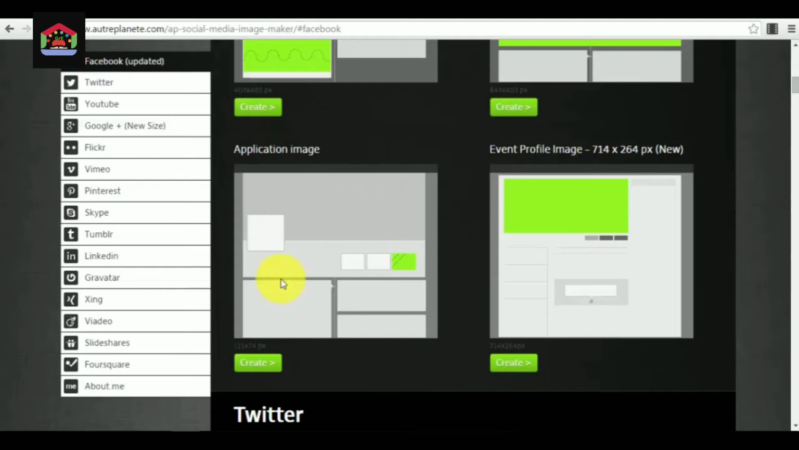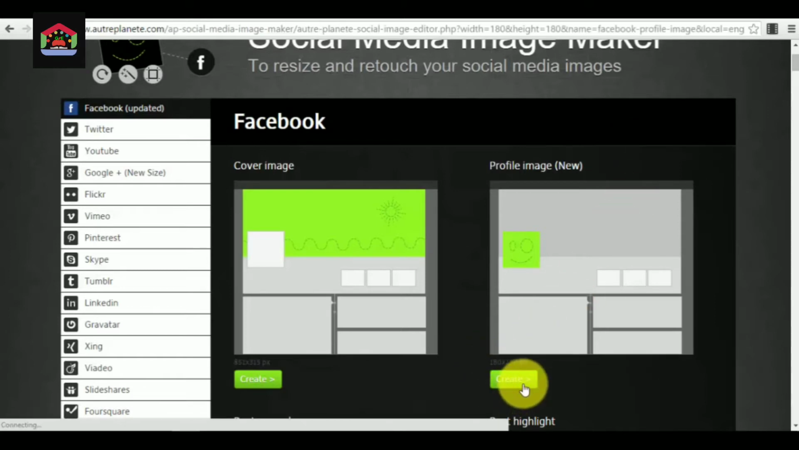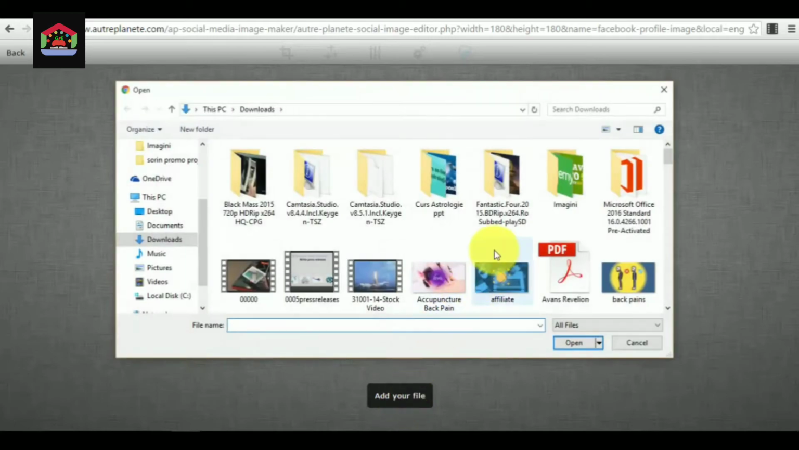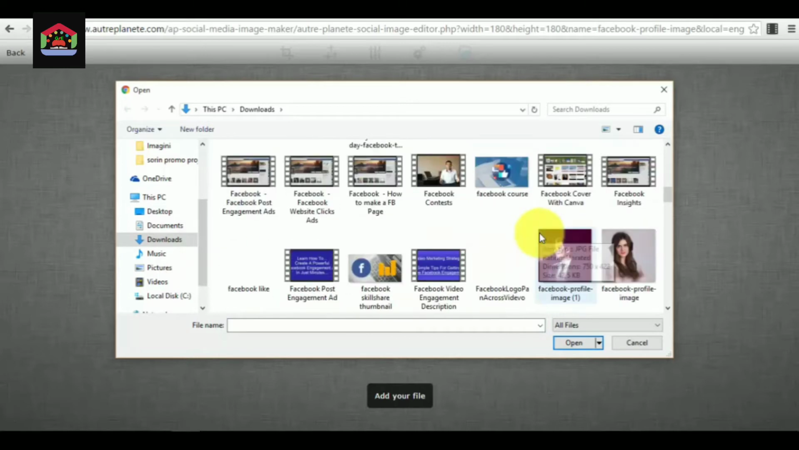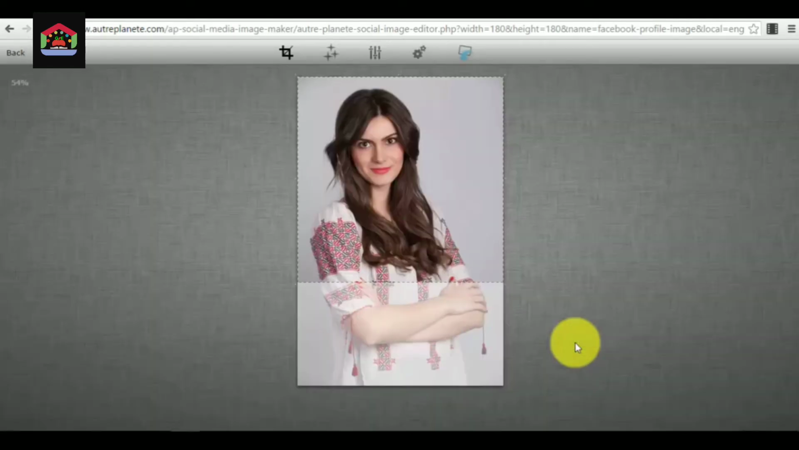Application images, maybe you are creating different types of apps on your page. Also, you need a very good image. So for example, let's choose the profile image so you guys can see exactly how this app works. You just press the button create here, and the editor will load. Now the first thing that you will do is to add your file, and I will show you an example. I will choose a photo. For example, let us choose this photo.